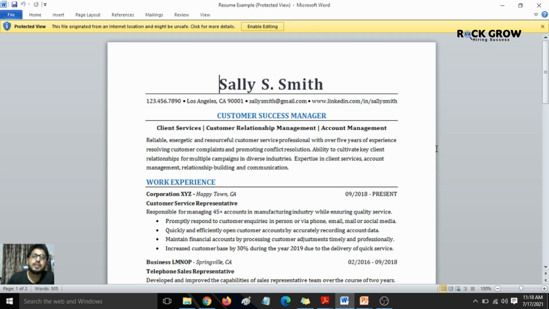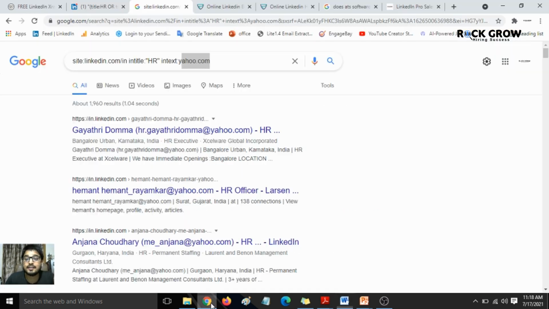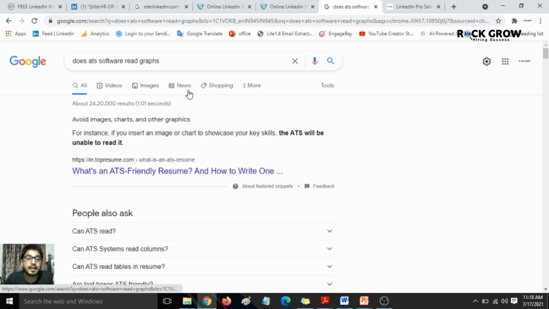Now people usually use some fancy graphical information, images in their resume, thinking that it would have a better impact. No, it generally does not. If you read here, avoid images, charts, and other graphics in your resume. Why? Because for instance, if you insert an image or chart to showcase your key skills, the ATS will be unable to read it. Try to understand it.